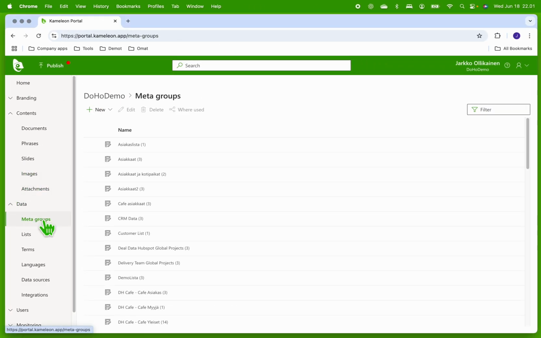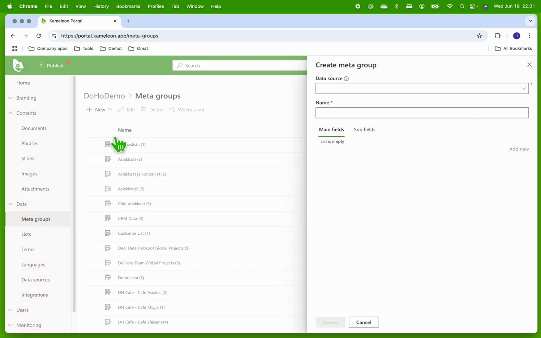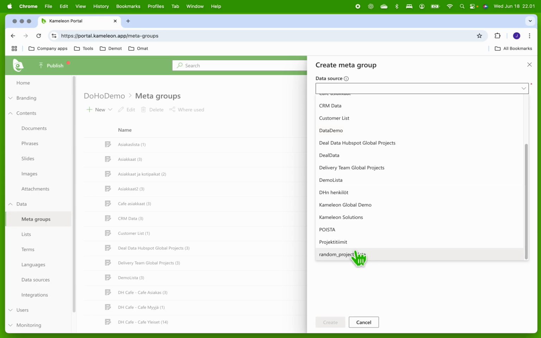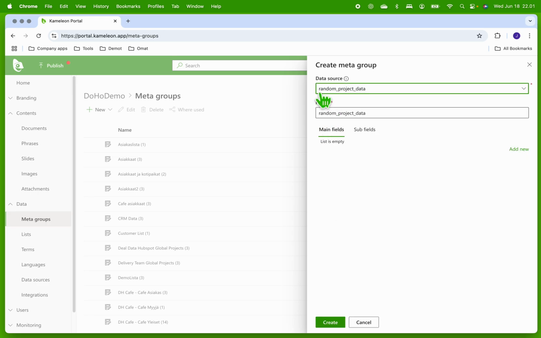So let's do now a meta group, and there are two ways of doing it. If you use the data source that we used, then you select data driven, and let's do that first. So we do a data driven meta group, and we select our project data. You can edit these names, but we just leave them as they are. You will need to remember this one when you embed it to the document, so you can use descriptive names.